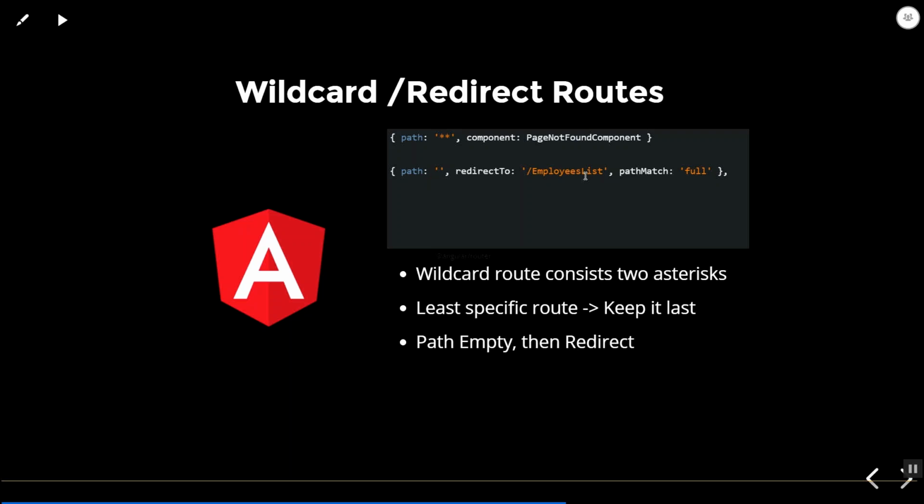Again, to repeat, the wildcard is about when the router finds any invalid URL or invalid request that a user makes, its job is to redirect to somewhere else, like the page-not-found component. If the router finds an empty URL in the browser, it's not good to load an empty page, right? So at that time we redirect to the employee list, or some other component we mention, to load that particular thing. It's all about giving a better user experience.